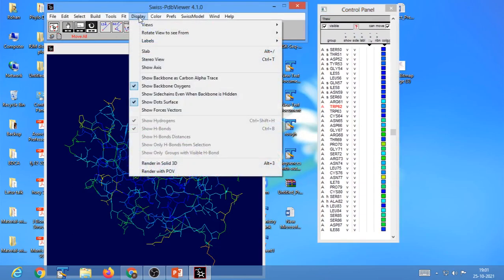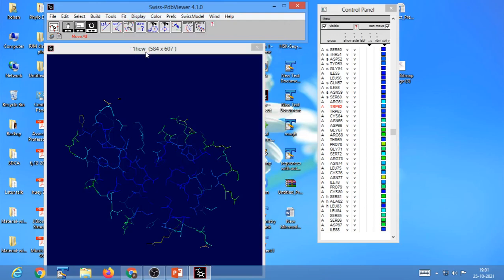Go to the display menu and select slab, display, and then slab, and see what happens. When you use this slab command from the display menu, it reduces the display to a thin slab that goes through the center, or you can say the slab centered at the middle of your molecule.